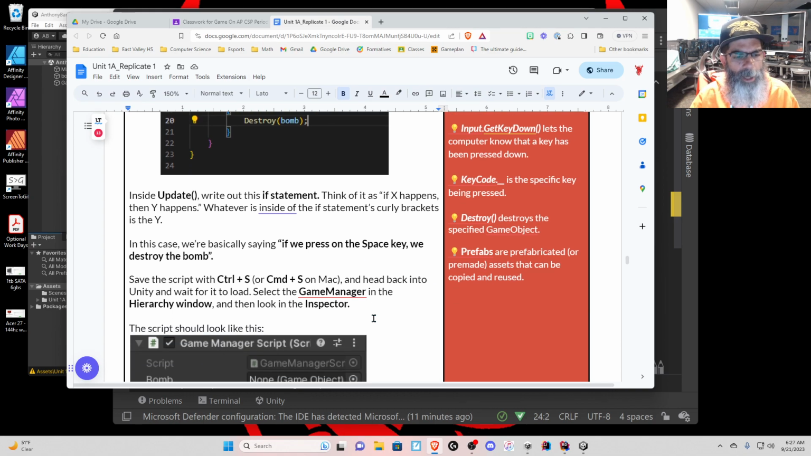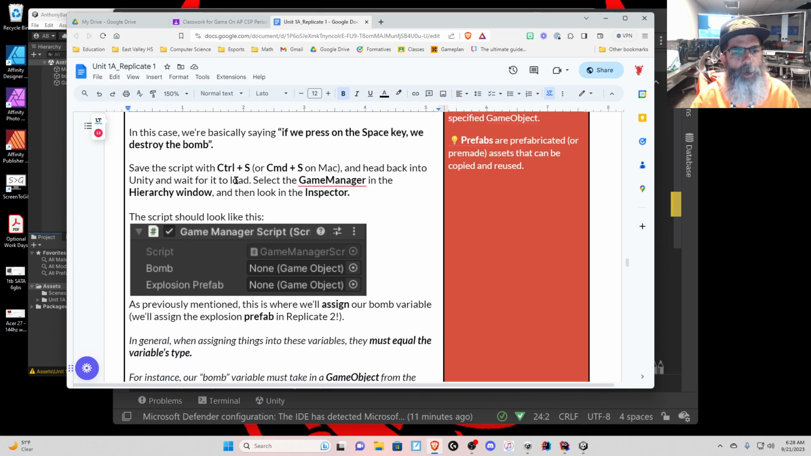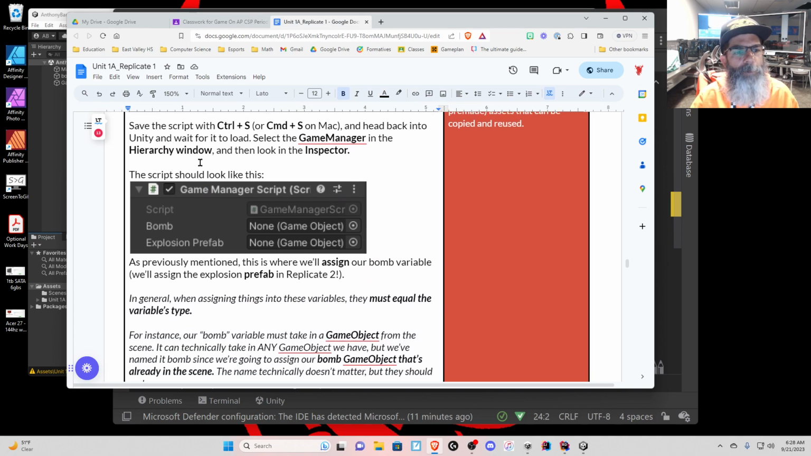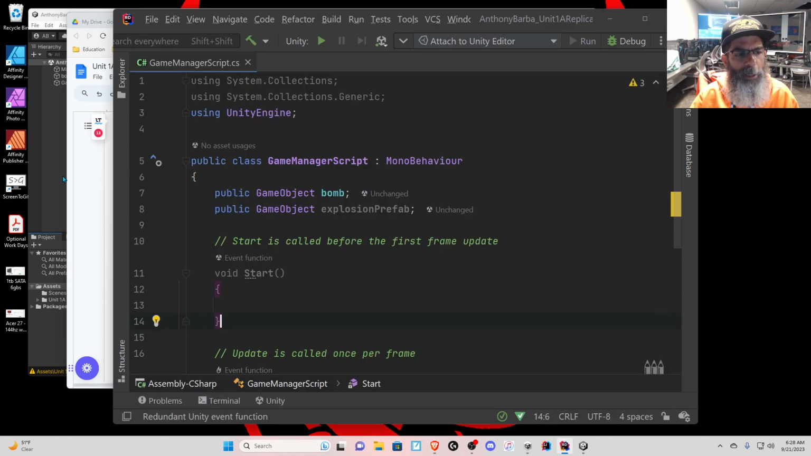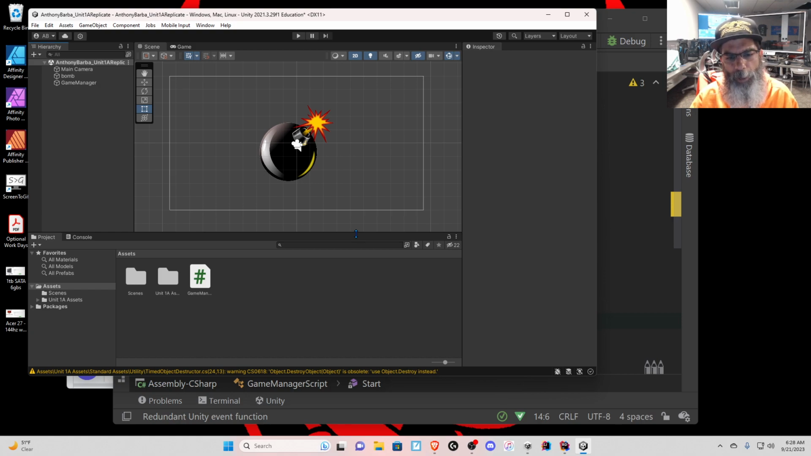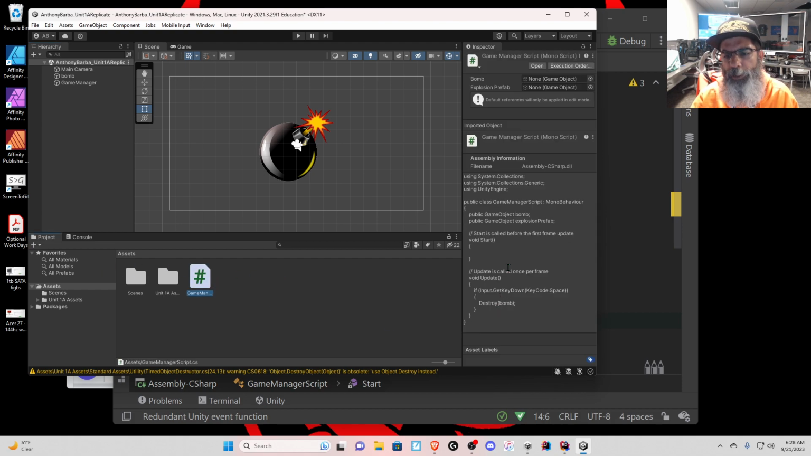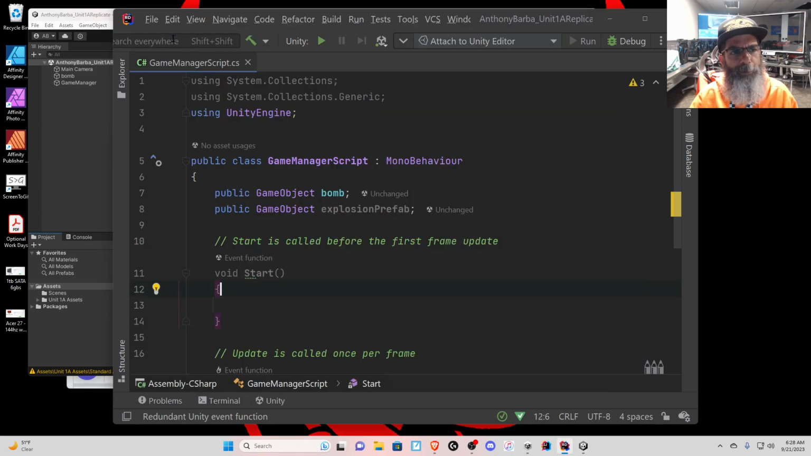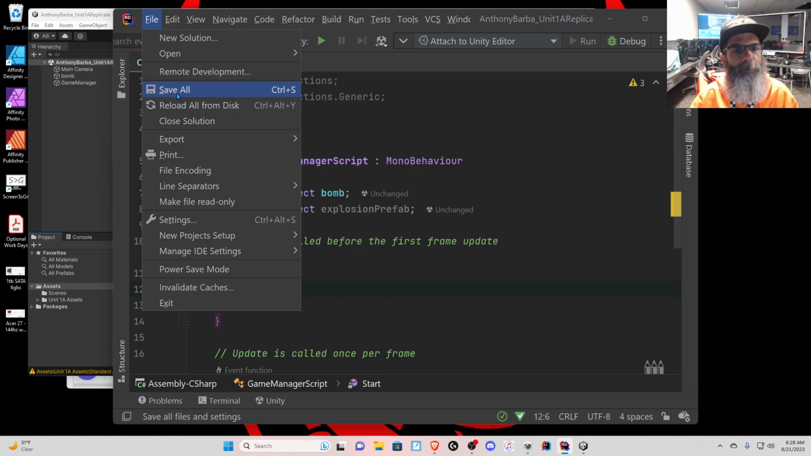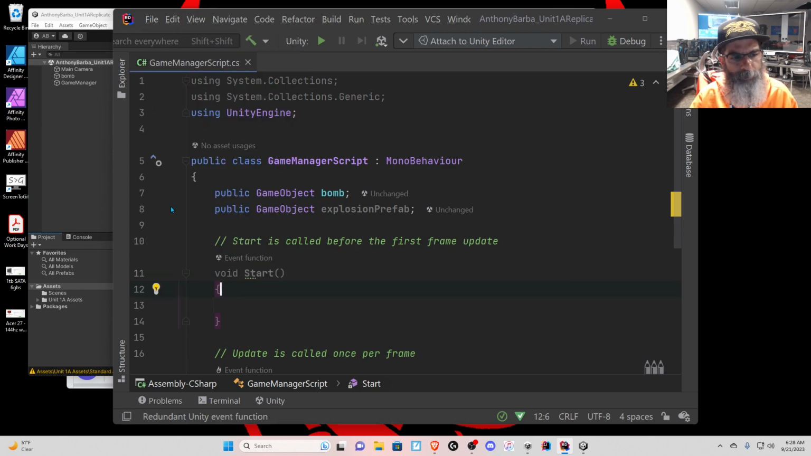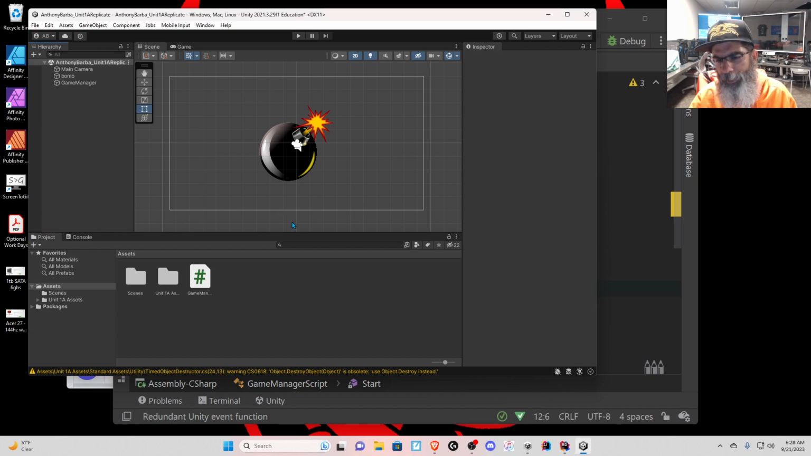All right. So now it's time to save the script with Control S, and head back into Unity and wait for it to load. Now, the great thing about Rider is you can just click in Unity, and it'll automatically save your script. Well, it's already done it in mine. Matter of fact, if I click on Game Manager, you see my Game Manager script is already updated. But it's always good practice to press Save All or Control S, because if you're using Visual Studio Code, it doesn't automatically save.